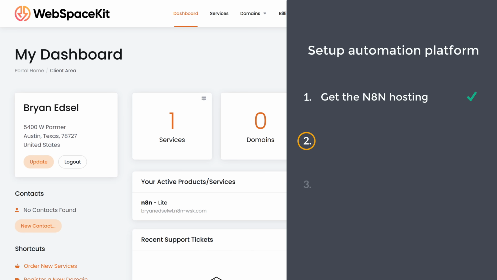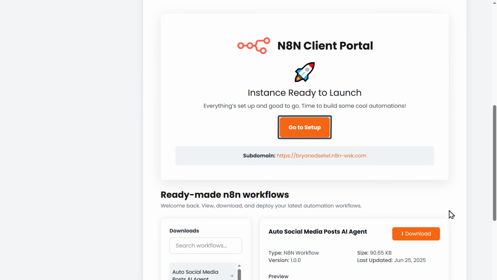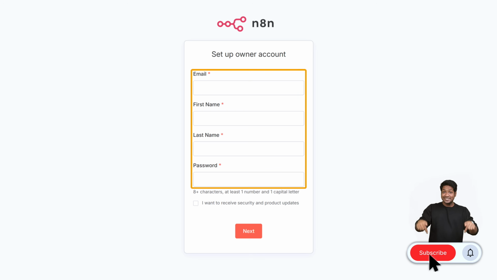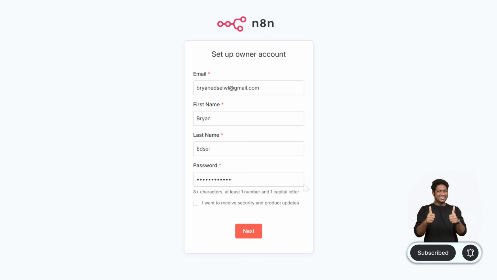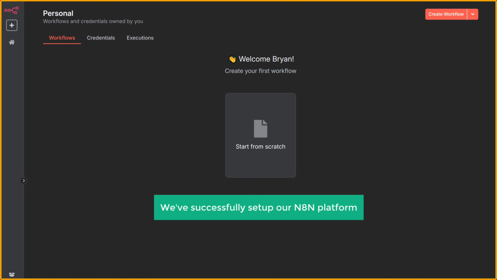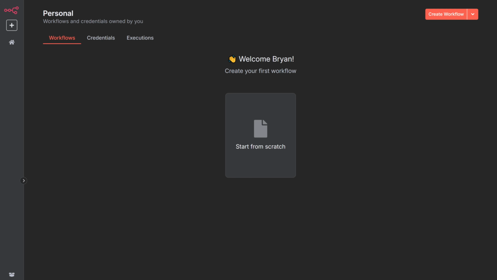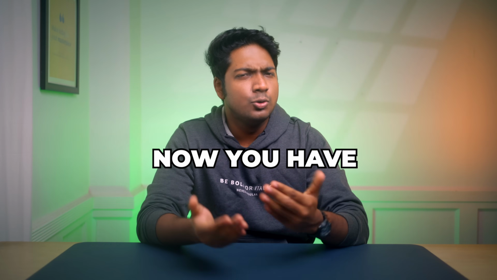So let's go to step two, which is to set up n8n. So to set it up, just scroll down and click go to setup. Here, fill in the details. Click next. And it'll take you to this page. So now we successfully set up our n8n platform and we've reached the n8n dashboard, which means we can now start creating our workflow.